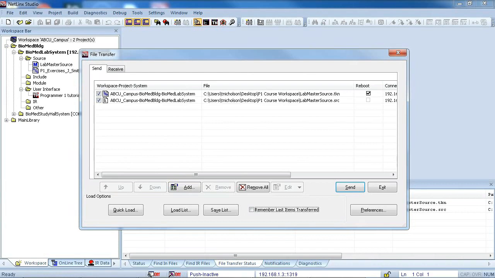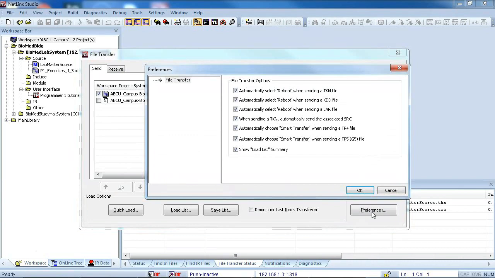You may also have noticed that each item in the list has a checkbox preceding it. One example of how this attribute is useful is if you wanted to load only the .tkn file to save time during testing. To prevent transfer of the .src file, uncheck it. Click Send to transfer only the .tkn file. There are also some file transfer preferences which may be set. Click Preferences to access the Preferences dialog box and view the list of options. Until you become more experienced as a programmer, it is recommended that you leave all of these options checked.